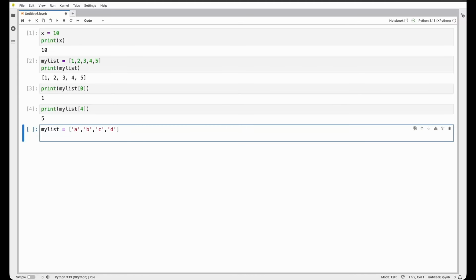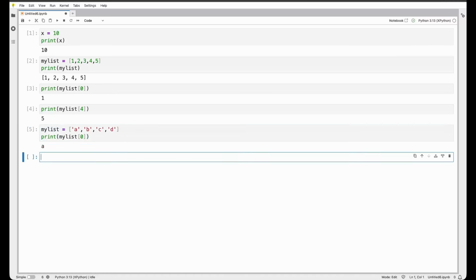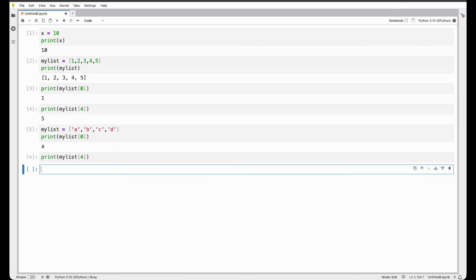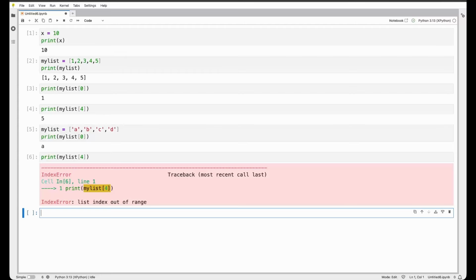Now after this, I want to be able to print my list, and I said at index 0. This will display A. The same way again, if I print my list at position 4 or index 4, that should give me an error. Why is that an error? Because this is at position 0, position 1, position 2, position 3. There is no position 4. That's why I get the list index out of range.